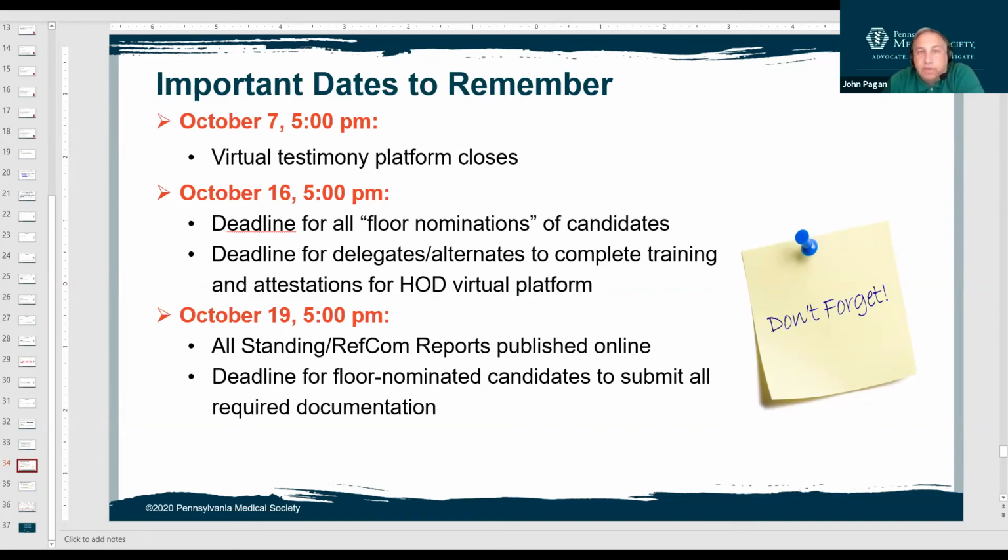So October 7th we'll close the virtual testimony. Another deadline to note: because there is no floor, nominations need to come in advance, on October 16th. This is so that all the delegates can see the candidate information and assess it. Floor nominees, as well as the previously published nominees, have the opportunity to have speeches and record those so that the delegates can also view them online. And that'll all be published, so when we have elections on that Saturday, all that material is out and digested by the delegates in advance.